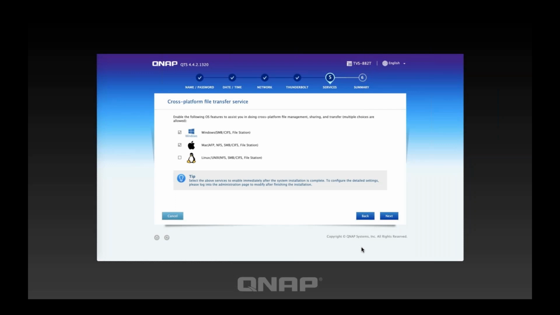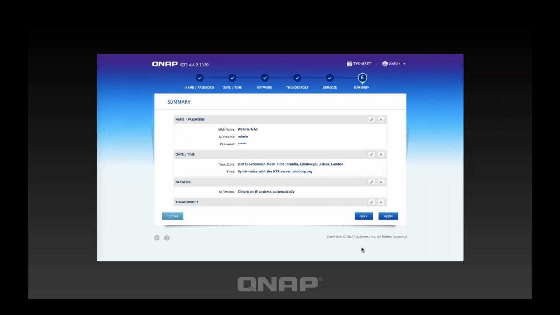It simply enables different services. So the top one would normally enable SMB. The second one would enable AFP, and the last one there for Linux would enable NFS. And you can enable and disable all three of these separately in the interface a bit later on.